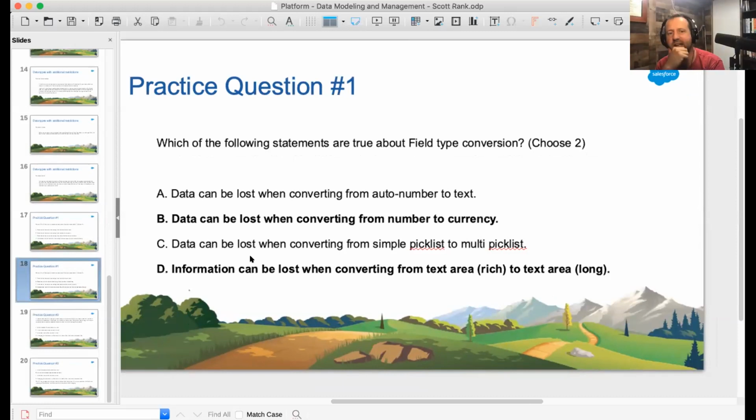So yeah, data can be lost when converting number to currency. Now, if you dispute, sometimes I didn't find this information. I was looking for study guides online. This is not from Salesforce.com, these specific questions. I was looking for examples. So if anyone has a disputation, then that's fine because I haven't.